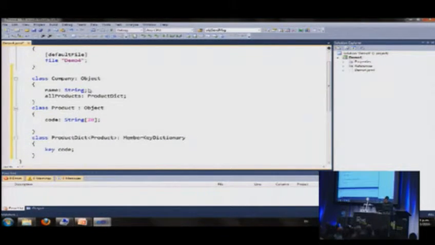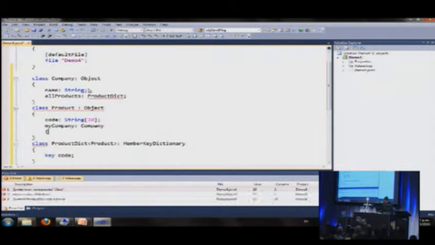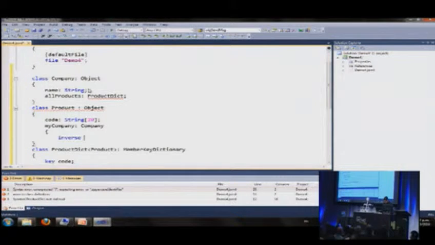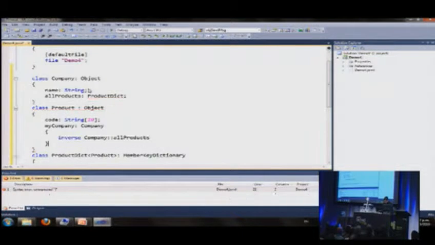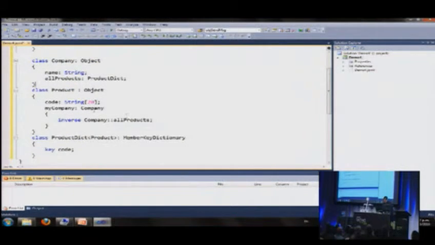So at the side of company, we have all products. And in products, we're going to add a property called my company of type company. Okay? And I'm going to say that there is an inverse here. The inverse of my company is in company, of course, and it is all products. So that's all. What's going to happen is that when I assign a company into a product, it will automatically insert that product into the all products dictionary of the company. So it will do that automatic relationship maintenance. Okay, so I'm done here with my model.